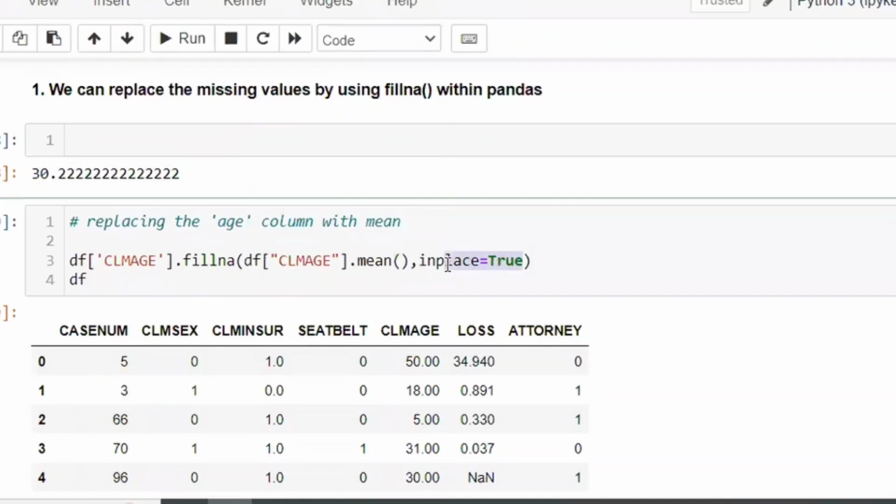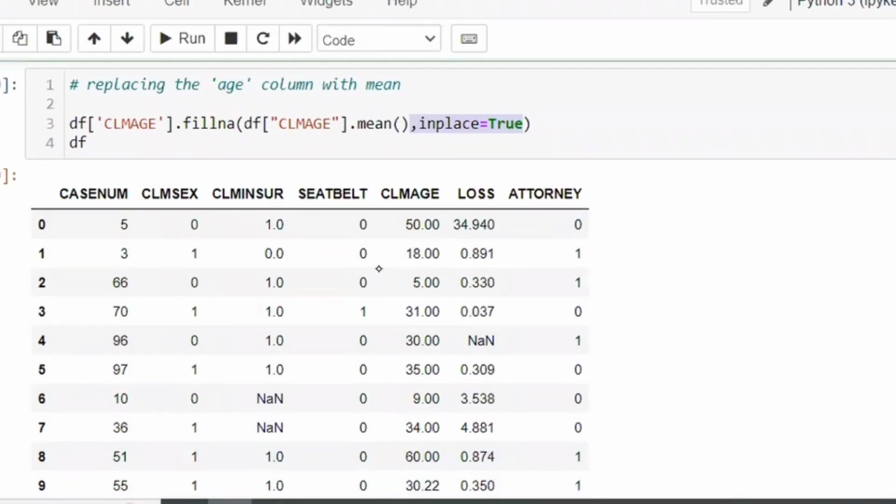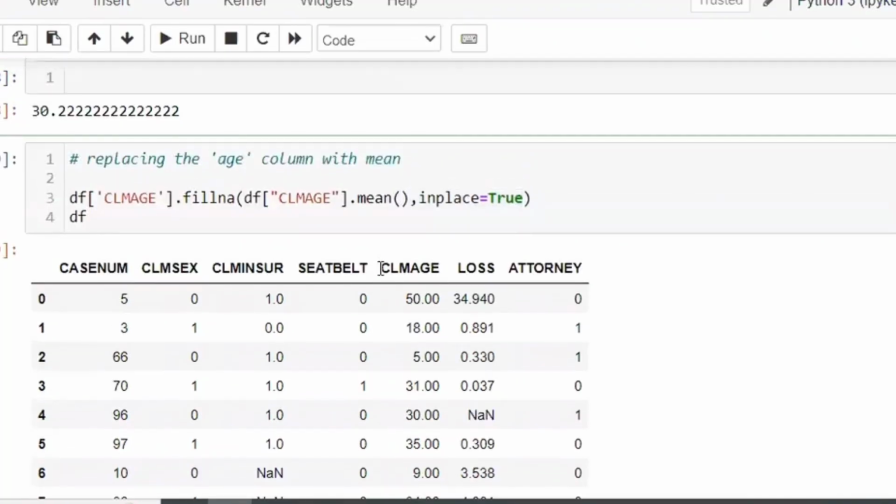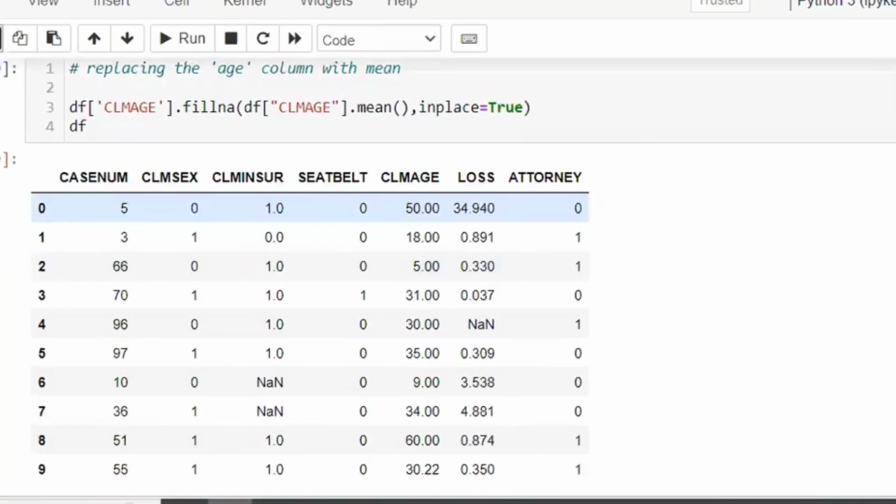If you don't write this inplace equal to True, what happens? It will only display, but in the original data, the missing value will still be available. Right? With inplace equal to True, in the original data, directly it is going to replace. Is that clear?